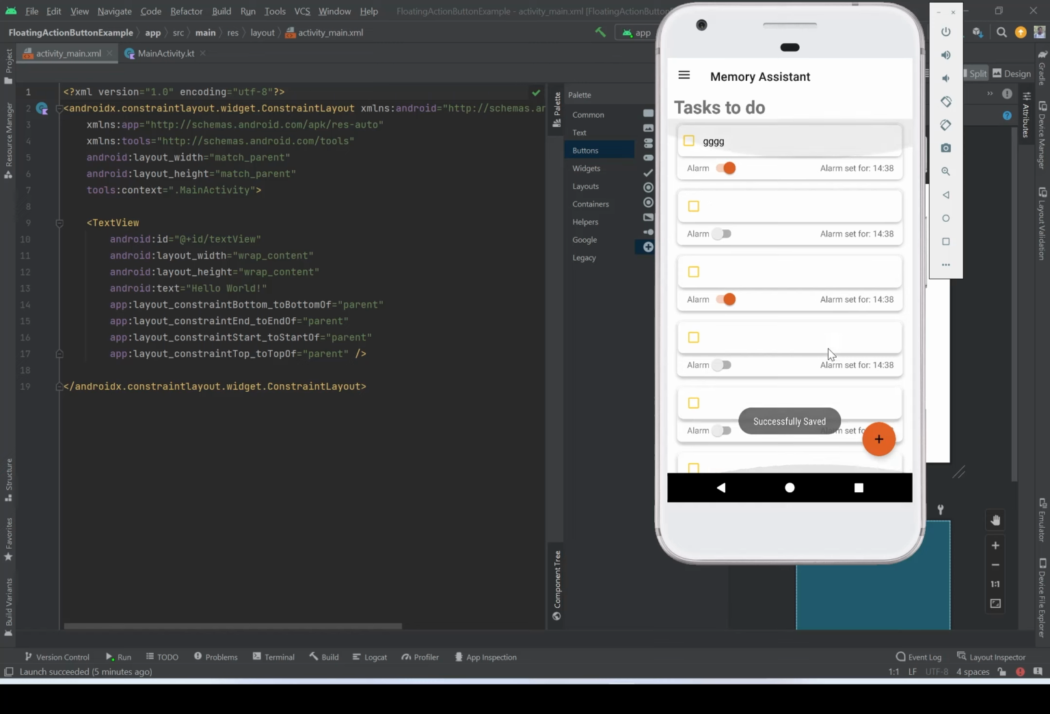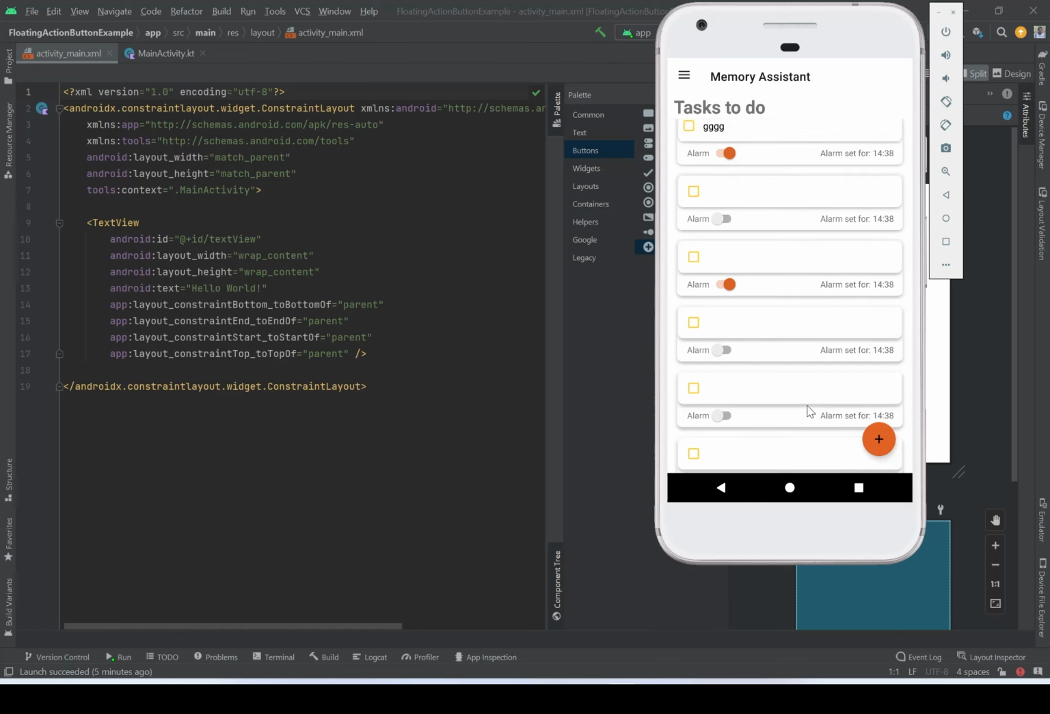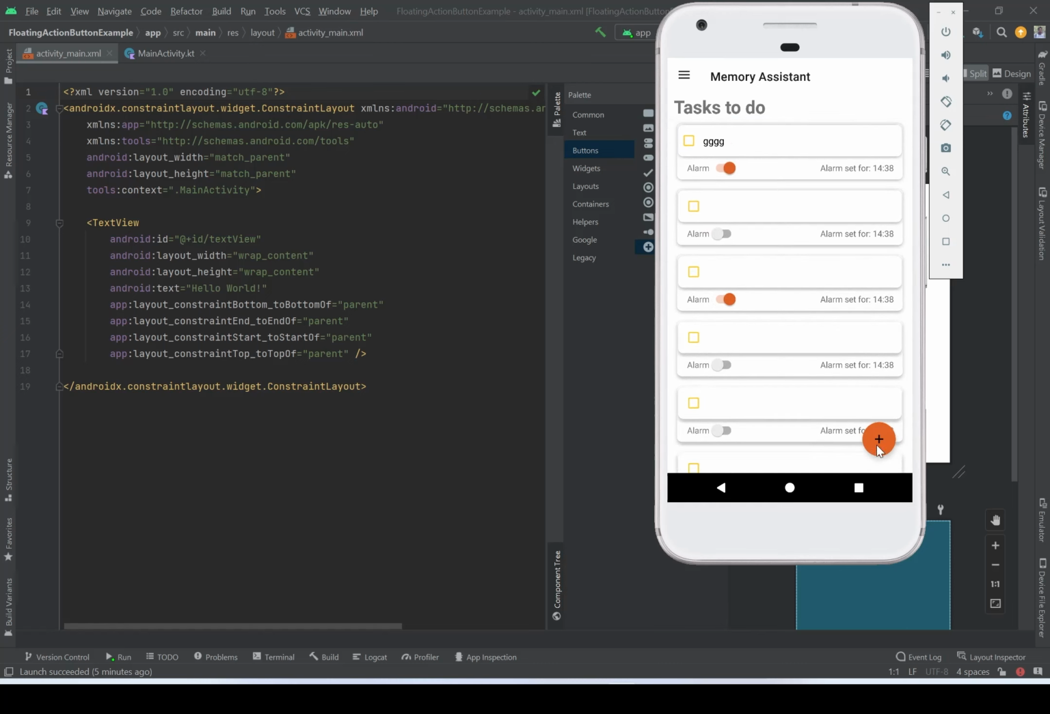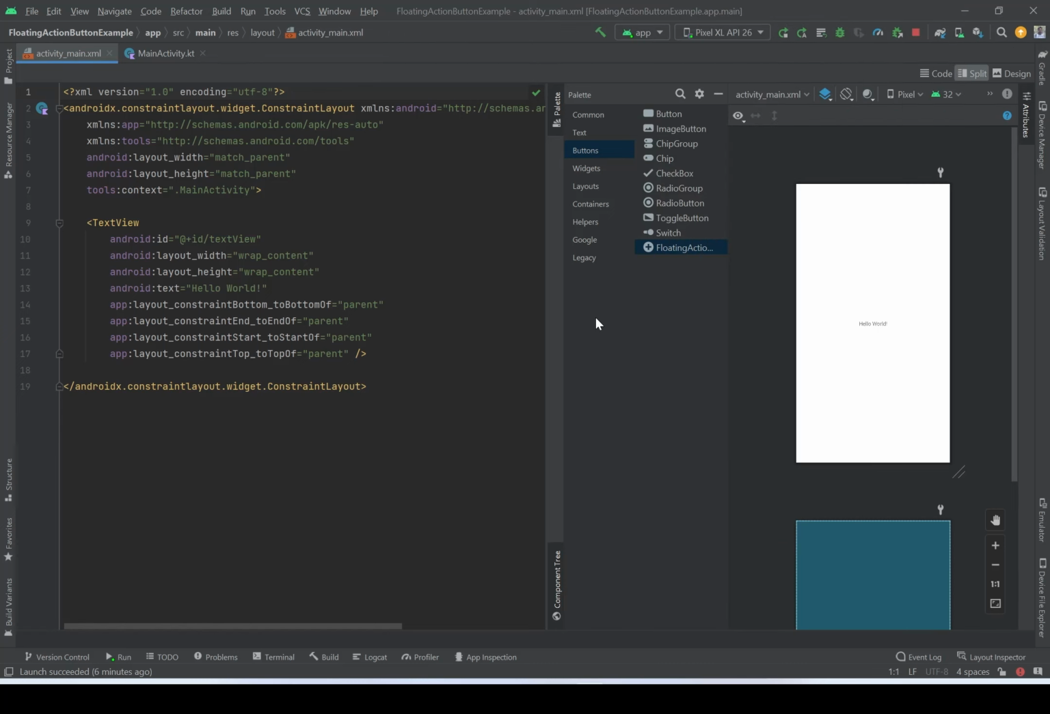Okay, let me show you why we are using a floating action button. So as you see, I've added two more tasks, and whenever I'm scrolling down or up the task, this floating action button will stay always on the top. So that's why we are using a floating action button. Now let's go back to our application.